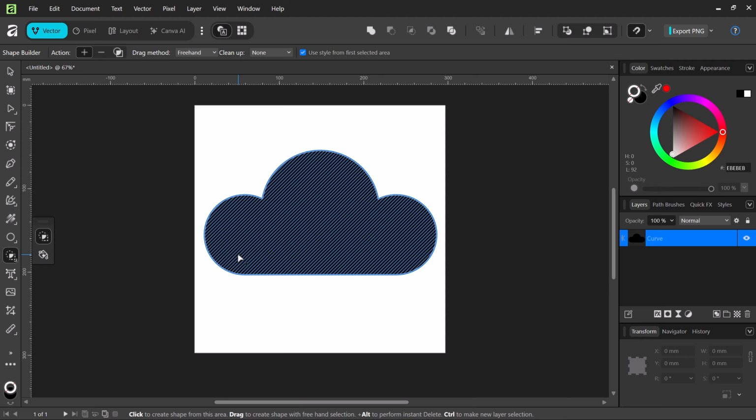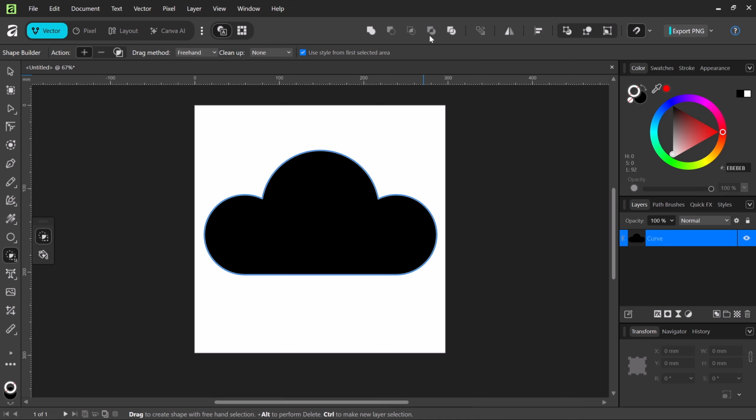So yes, Shape Builder can replace the add operation, but here's something to notice. For 4 simple shapes, clicking add was actually faster. Shape Builder works, but it wasn't really necessary.